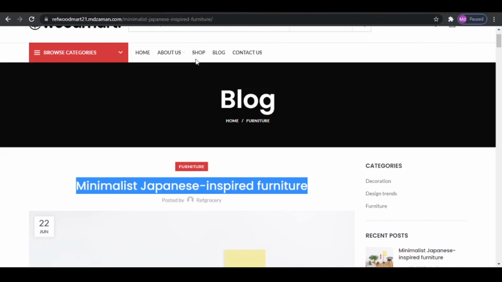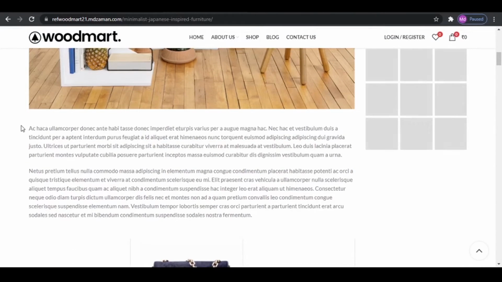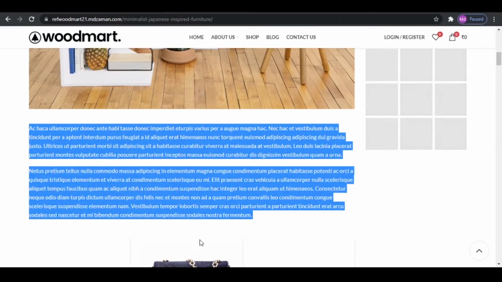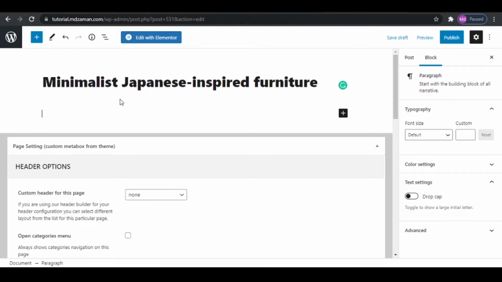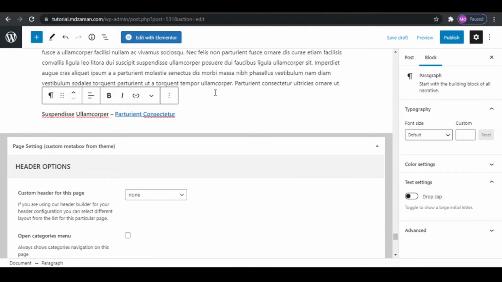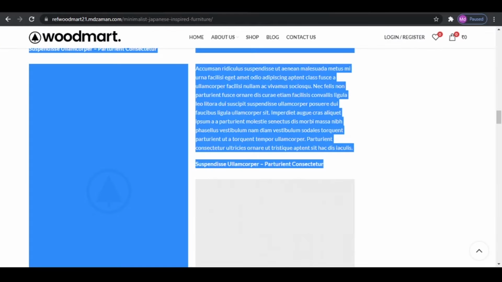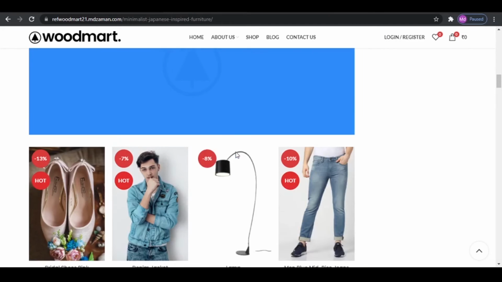Now for the content, I'm going to come back and copy all this content that we have over here. Alright, let's come back and paste it over here. You can also design the content using Elementor. They have actually used Elementor, and that is why it looks very beautiful. So you can do that also.